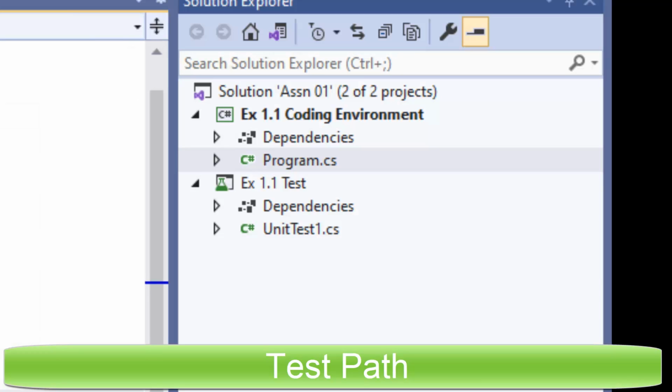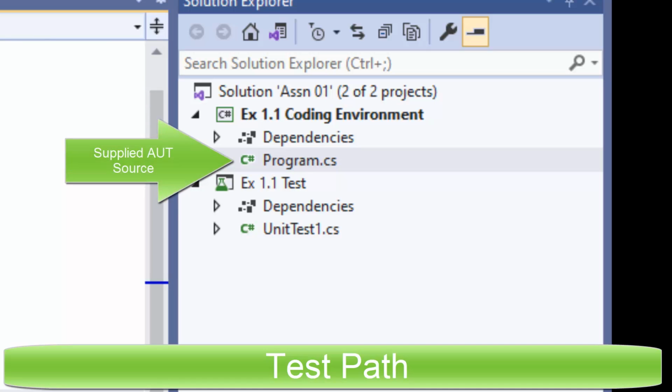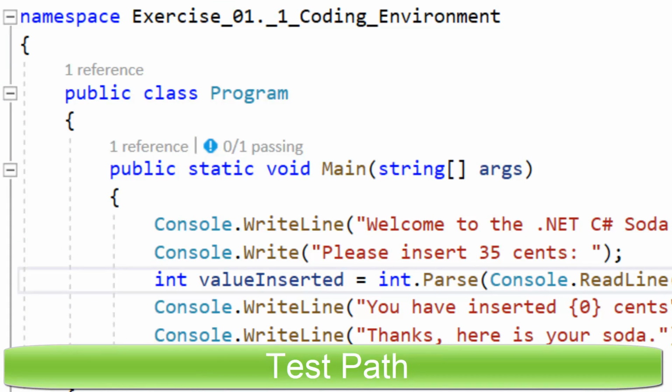Now, for those of you who are writing both the AUT and the test scripts, let me point out something that has been modified in the supplied AUT. Because of the way Visual Studio works by default, classes and methods are not automatically public. So what we've done in the supplied AUT is made the class Program as well as the method Main public, which we have to do in order to make Main visible outside of the assembly or the project in which it was created.